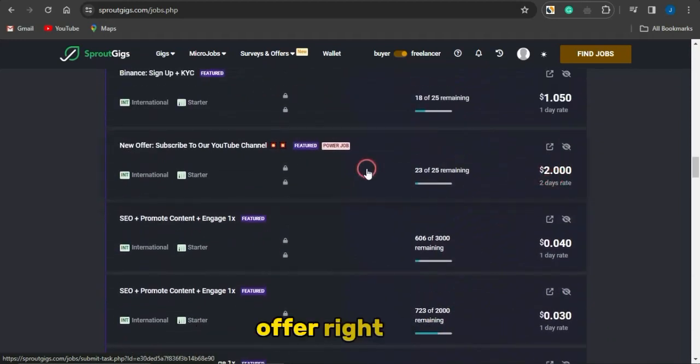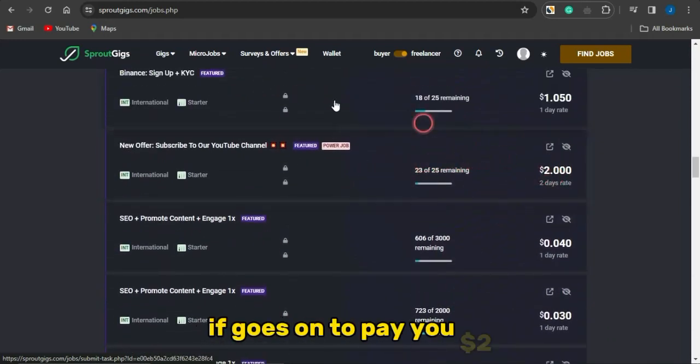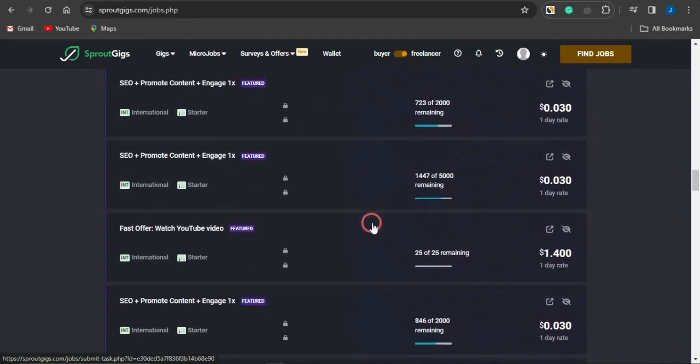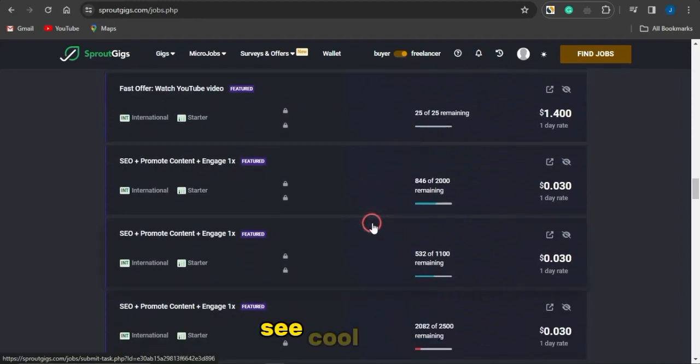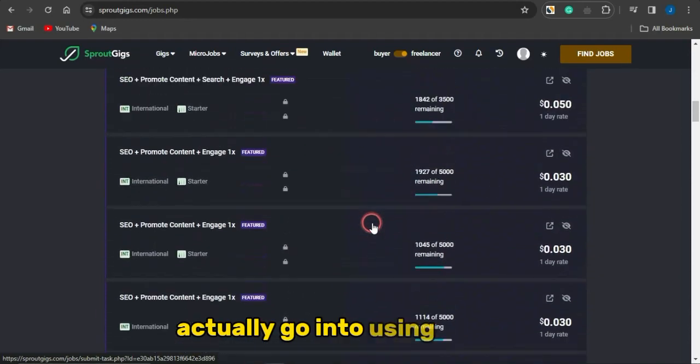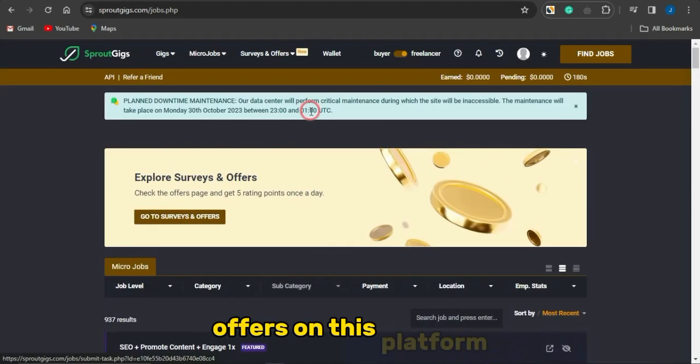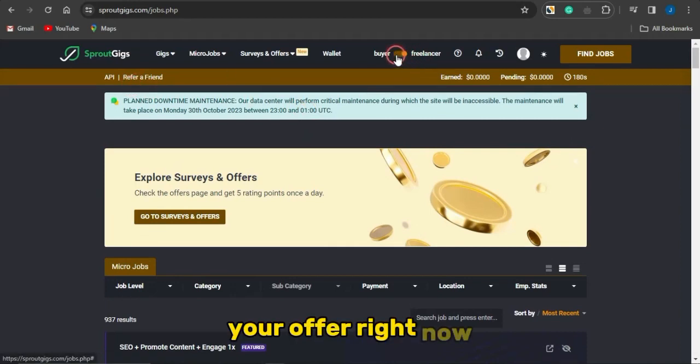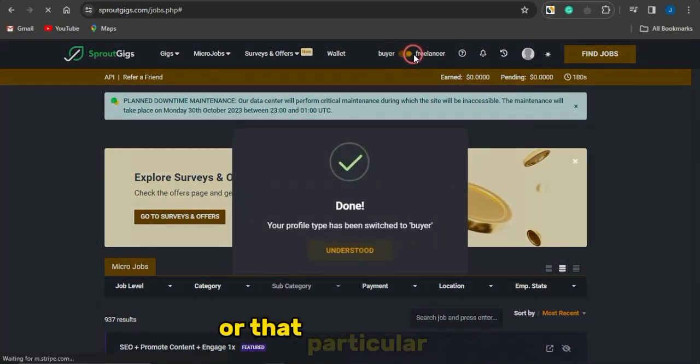You can see this offer goes on to pay you $2, this one pays you $1. And if you keep on scrolling through, you'll be able to see cool offers which you can do. And if you do some offers, maybe if you do up to 20 offers, who knows, you may get up to $30 a day, and you can use that to promote your offers on this platform.